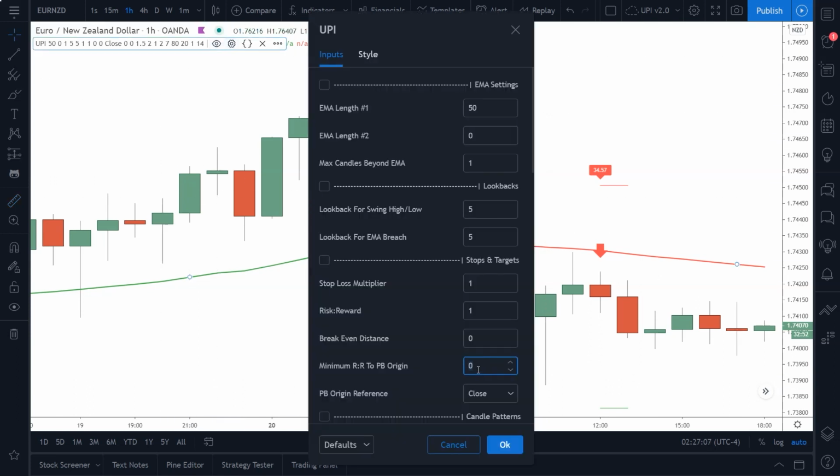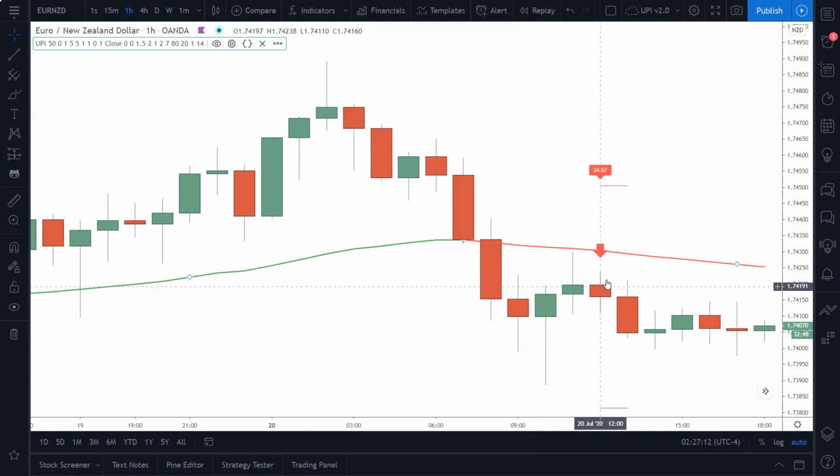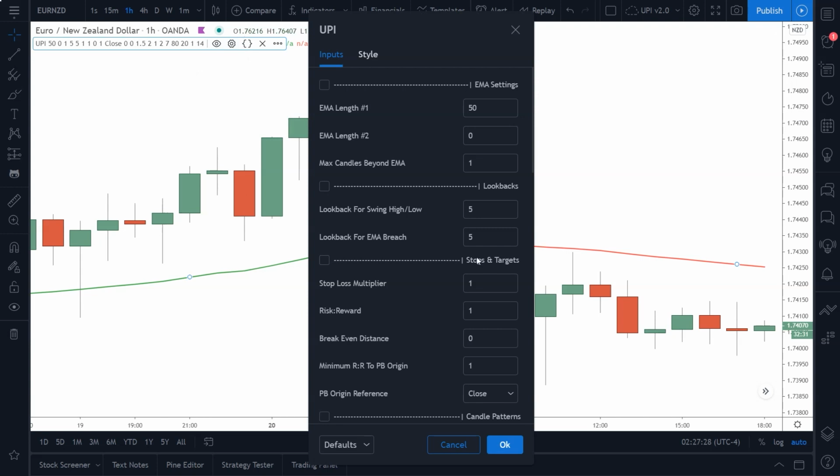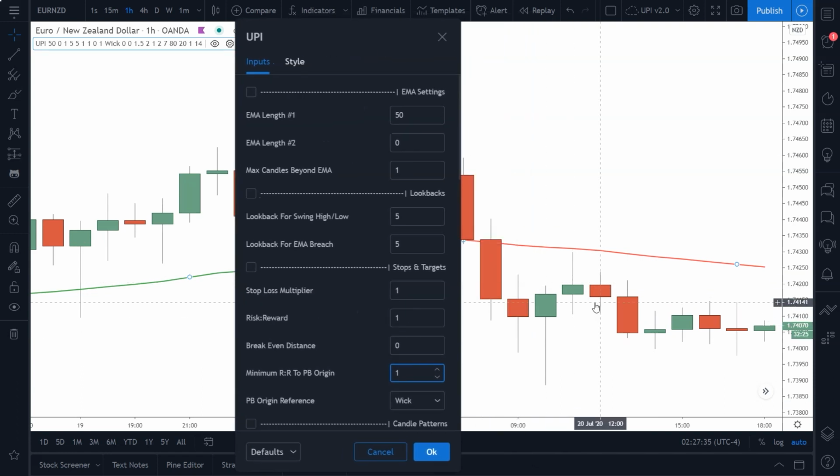By default, this is set to 0, so it's disabled. But if I set this to 1, then this setup here will disappear because our risk reward profile to the pullback origin, which by default is set to the closing price, is not greater than 1-to-1. So if I come up here and I change our pullback origin reference to wick, it still won't show up because the risk reward from our stop loss distance down to this wick is less than a 1-to-1.